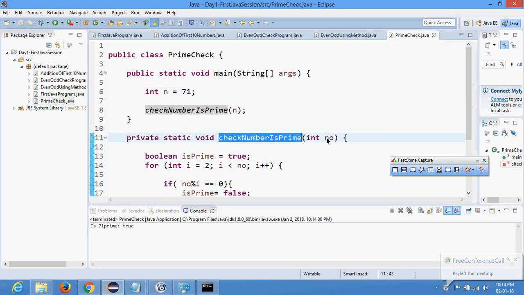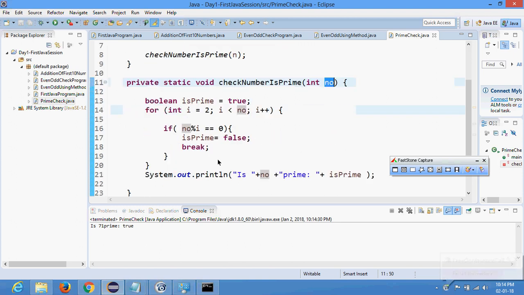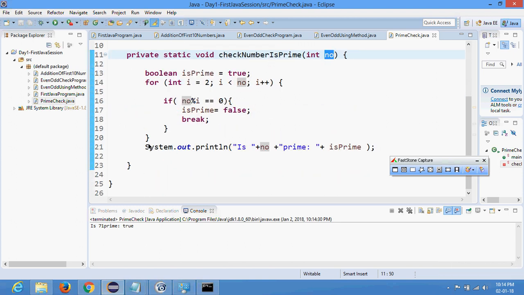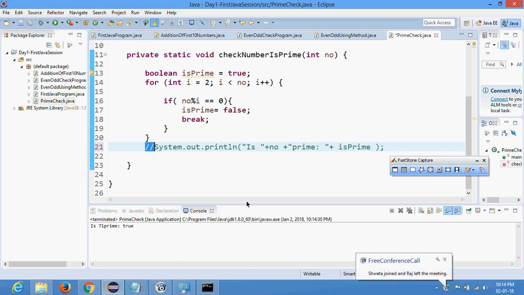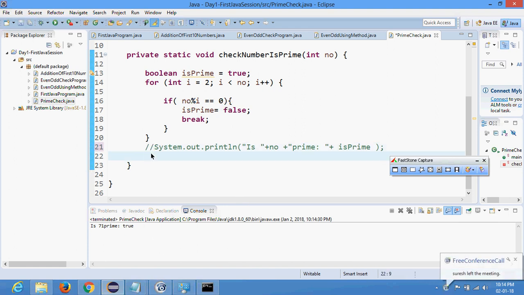Now the next part is, this method was taking input as a number, as a parameter, and that method itself was printing whether that number is prime or not. But now I do not want this method to print, so I'm commenting the code. Double slash is for commenting a code. So I just commented that code which prints the line. Instead of that, I will say return, okay, return this variable value, whatever value is there in the variable isPrime.